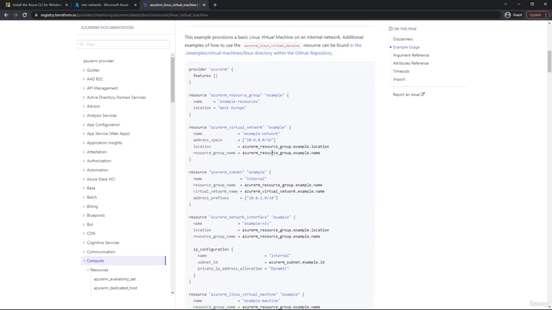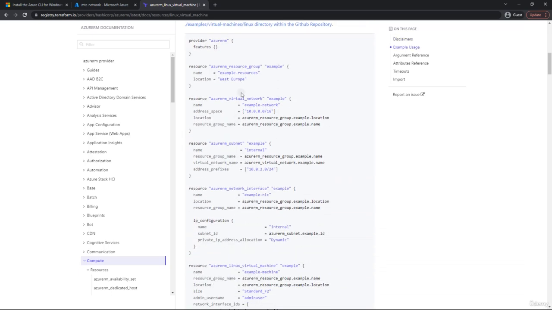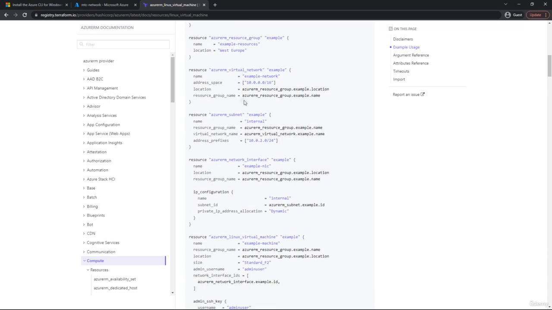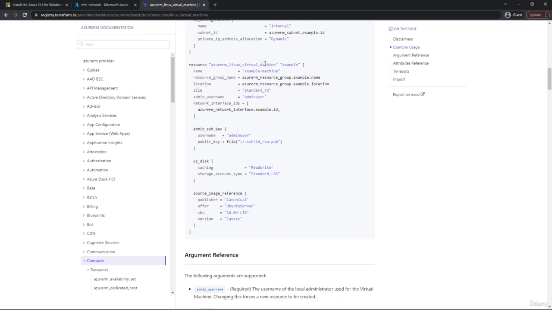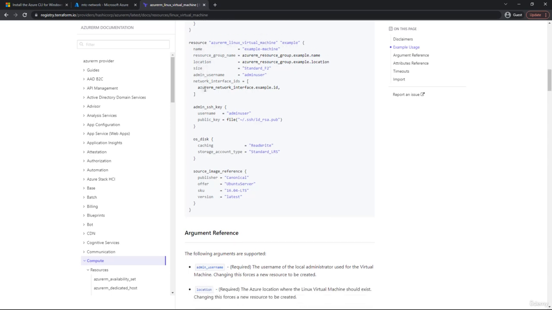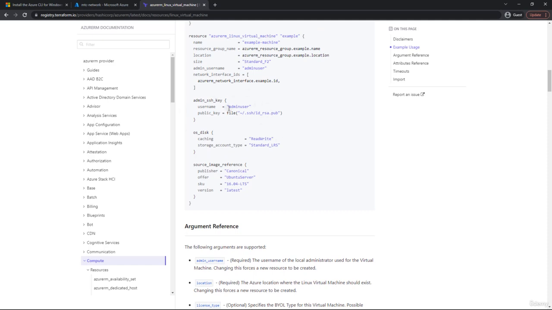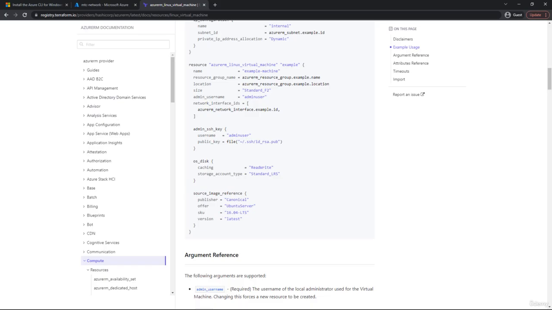As you can see, we've got actually a full example here with almost everything we've coded, only with different values. And if you scroll down, you'll see the Linux virtual machine. So we've got the virtual machine, we've got our basic arguments here, then we'll need to provide an SSH key, which we have not created yet. We will attach an OS disk and tell it which operating system to use. So let's go ahead and get started.